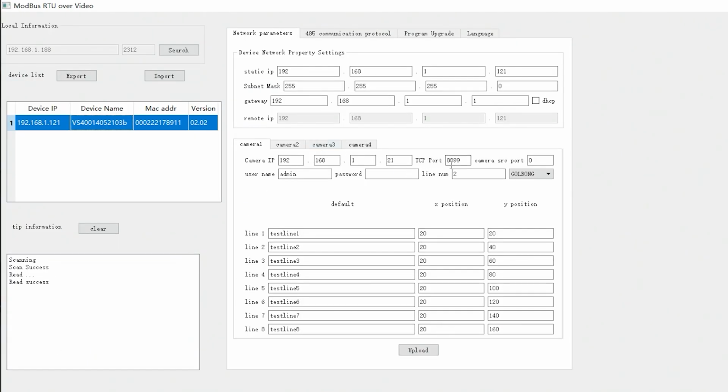This is the TCP port. The code for our camera is 8899, and your camera will have a different code, and we'll provide a manual for the right code, so don't worry. And all you need to do is plug in the usernames and the password and select the brand of your camera. So basically we're done here, and then all you need to do is hit upload.